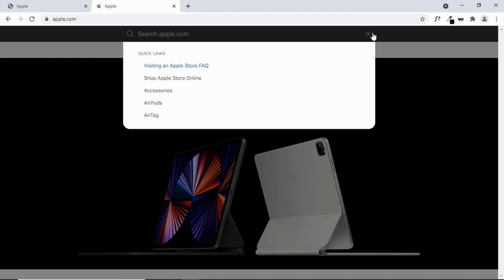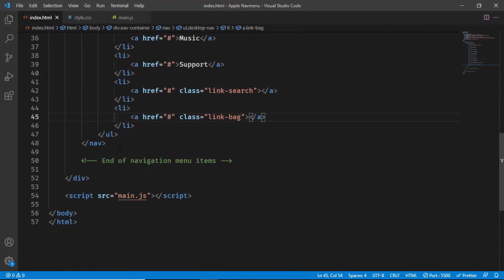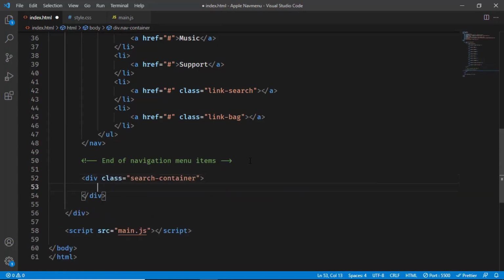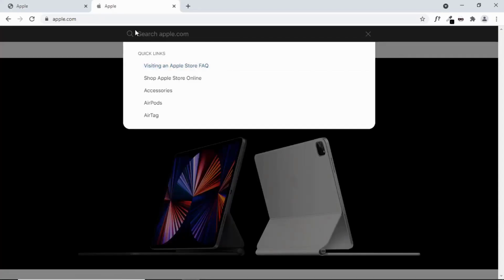So let's get started. This is our source code. So let's go to the end of the nav. So let's go over here and create a new division, and we'll give it a class of search container. So let's go back and see what are the things we need. So first of all, we need to have the search icon, and then we need to have the search input field, and then we need to have this close button.